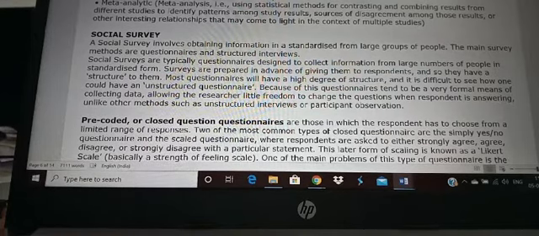A social survey involves obtaining information in a standardized form from large groups of people. So you are getting information from a lot of people in a standardized form. So what are the basic things? If you want to get standardized information, then the most important thing is a questionnaire or an interview that is structured. Okay, structured means you have pre-planned and made an interview schedule.